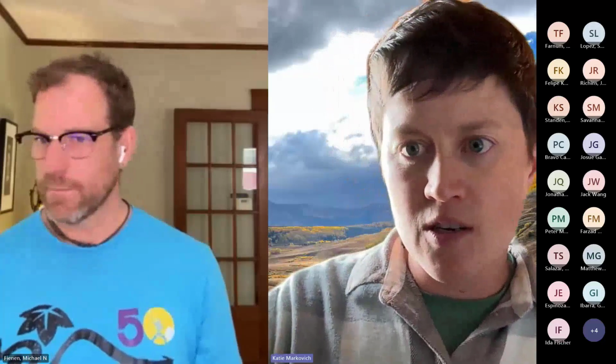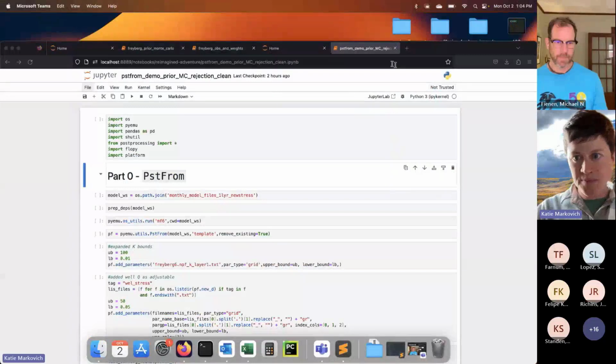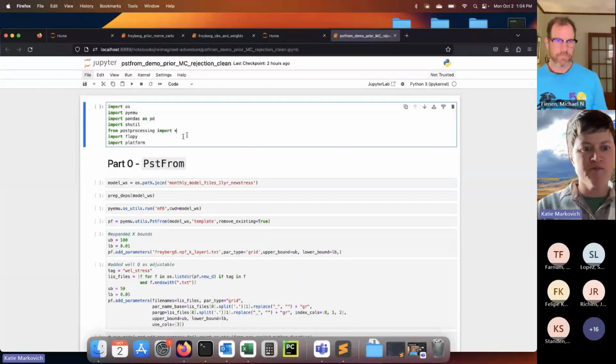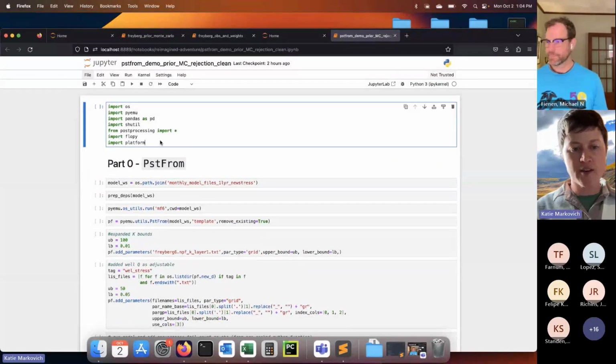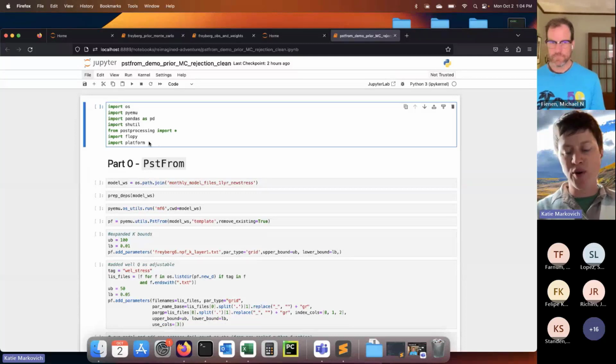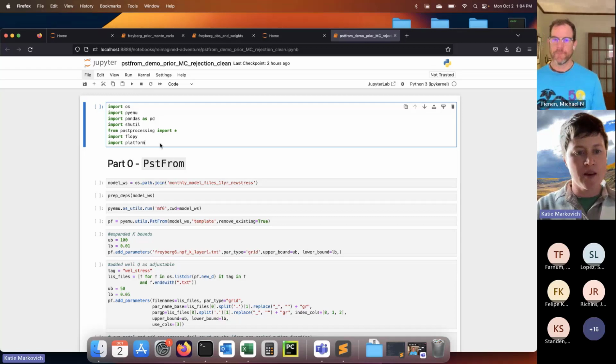So I will go ahead and share my screen and talk through what I mean by that. Just to catch everybody up on the prior Monte Carlo and give some examples of rejection sampling, this is that same notebook from Mike's fake repository that we've been working in.